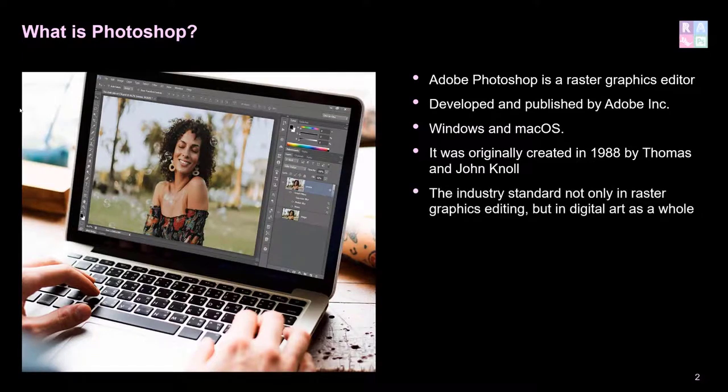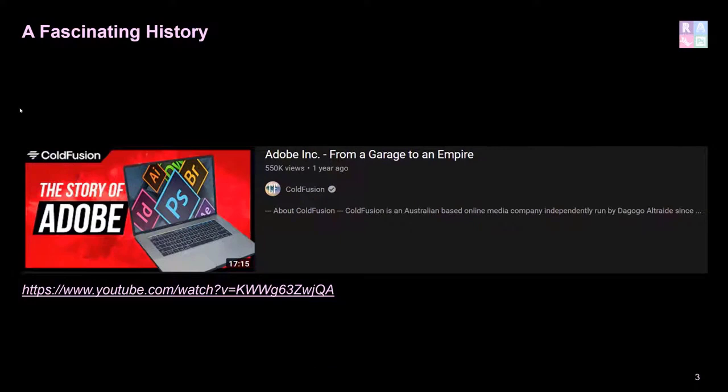And it really is the industry standard for not only raster graphics editing, but digital art as a whole. There really isn't anything else that holds the market share that Adobe Photoshop does. Just on a side note, if you're ever interested, Adobe actually has a really fascinating history, and the Cold Fusion channel on YouTube has done a fantastic short doco on it, where one of the founders was at one stage kidnapped and held ransom because of the success of the company. It is just a really fascinating story of how they took a business from a garage to arguably one of the biggest software companies on the face of the earth.